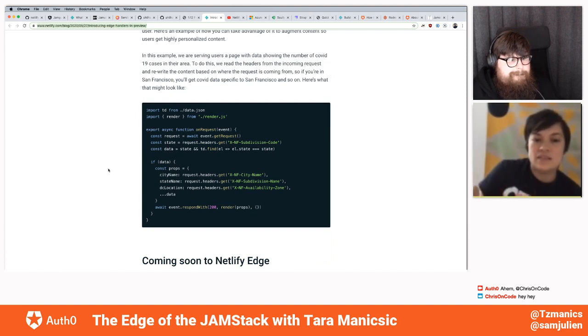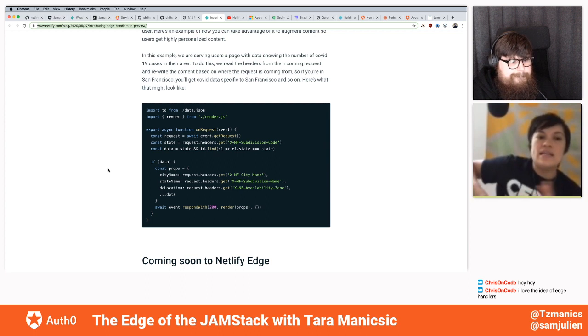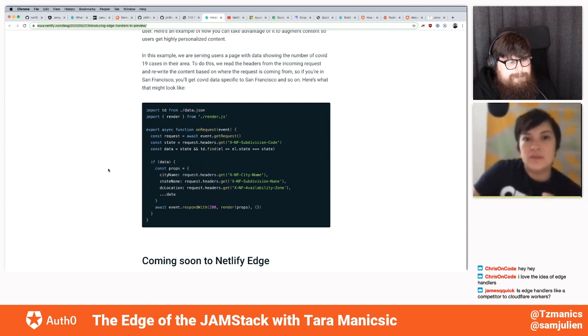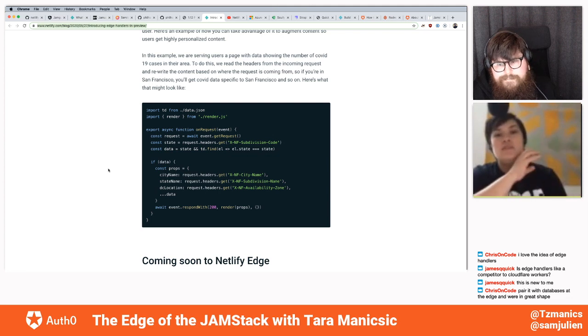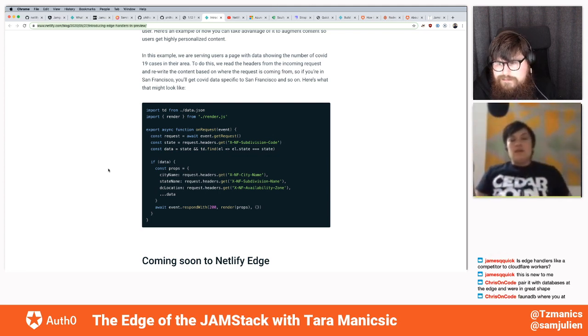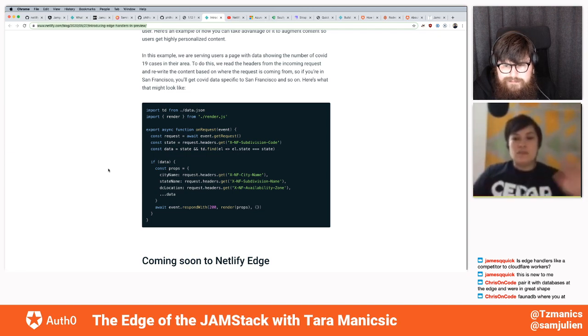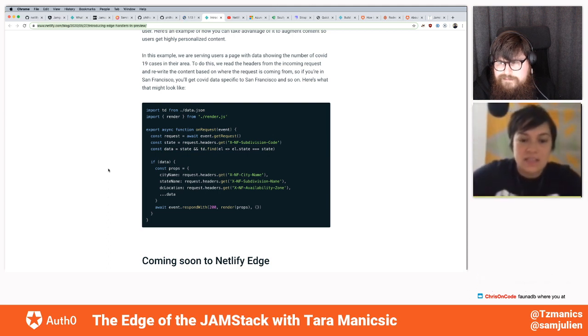The example of the code on this page reads headers from the incoming request from the user and is able to rewrite the content based on where the request is coming from. So here, this is part of the COVID tracker data. The COVID tracker is a really awesome application that was community built on Netlify. And there's a talk from JAMstack Conf. Let me get you the author, because she's amazing.